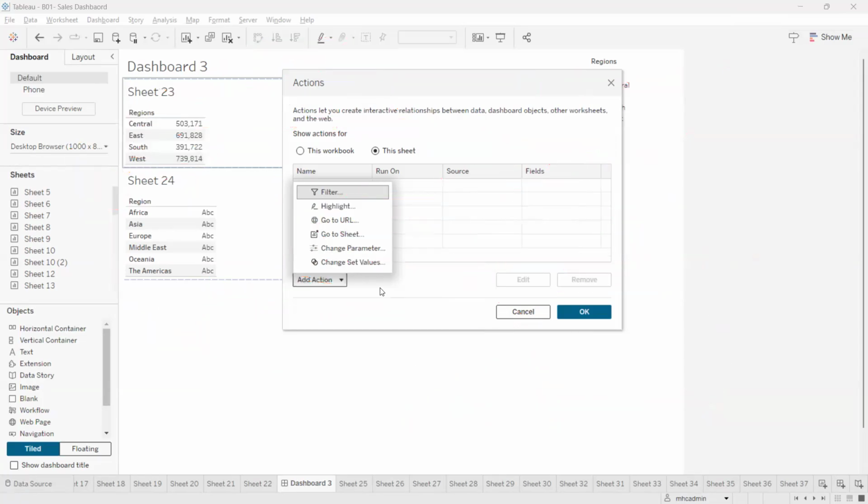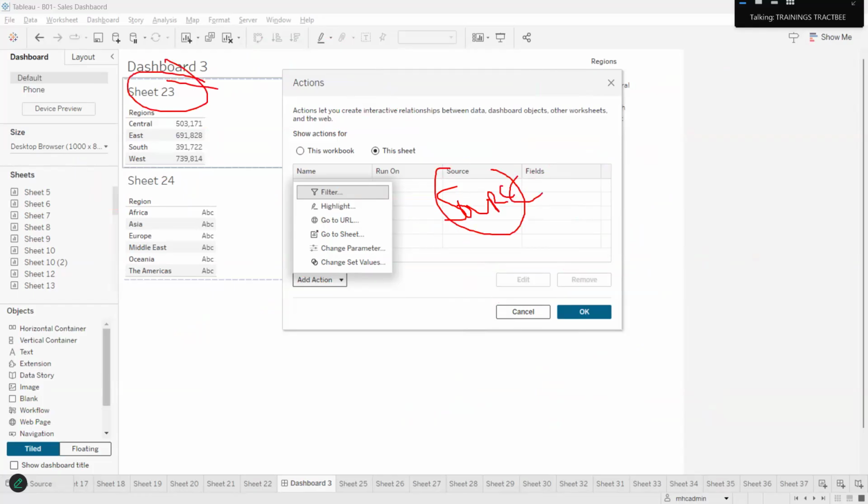Similarly, change set values actions also. What we have to remember here is that we have a source and a target. Source is always a sheet only, but the target may change here.